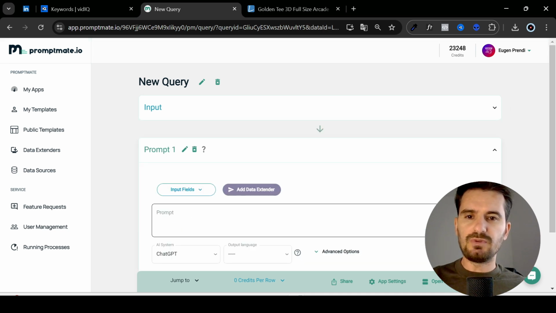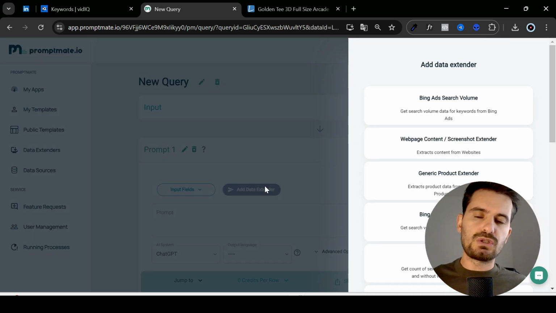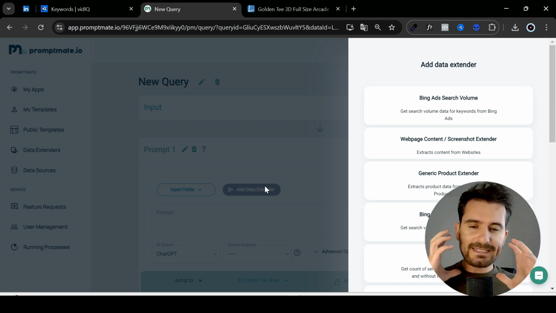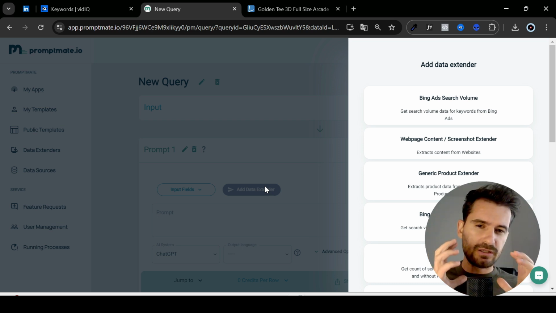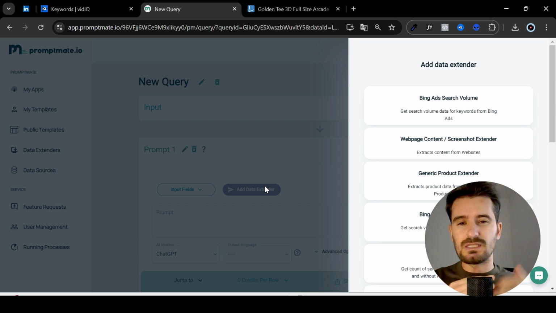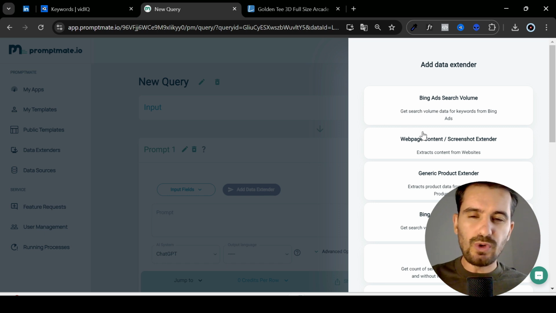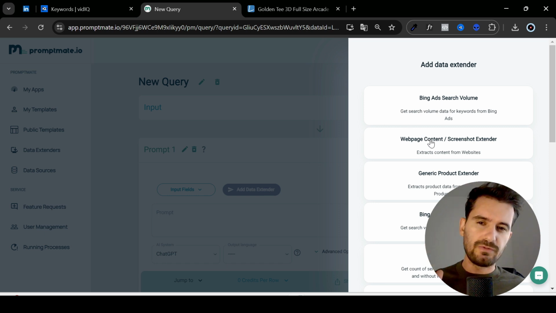Then what we have to do is add the data extender, which will grab the URL, which is better than having AI browse the internet like ChatGPT can do. This really gets the exact data, the exact content from that page, and then you can work on it as you go, instead of just not knowing what ChatGPT is doing when it's looking at that URL. You have more control here and you're more sure of the output, right?